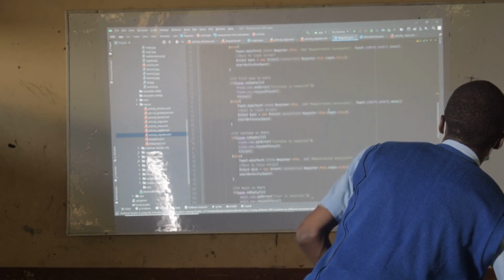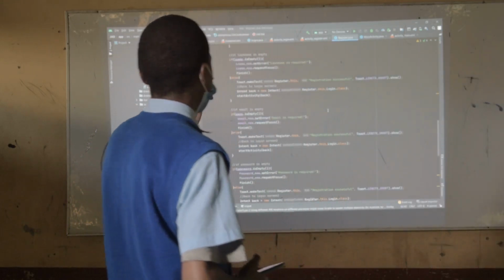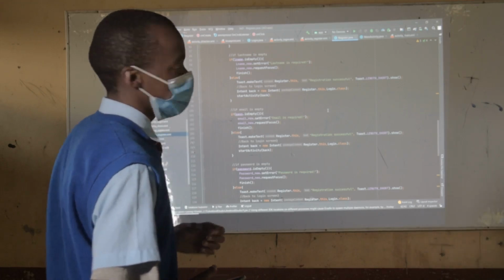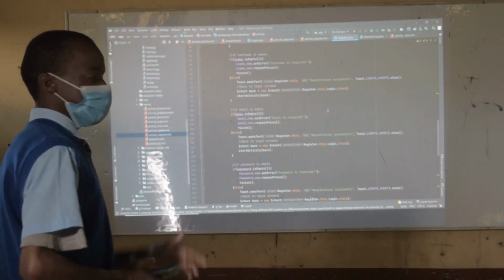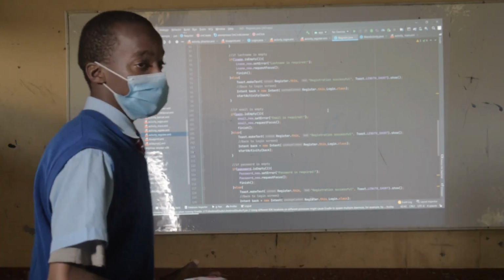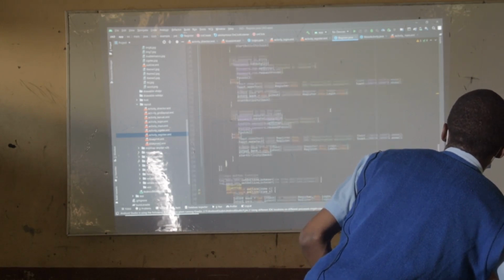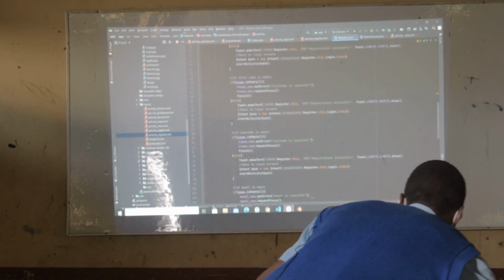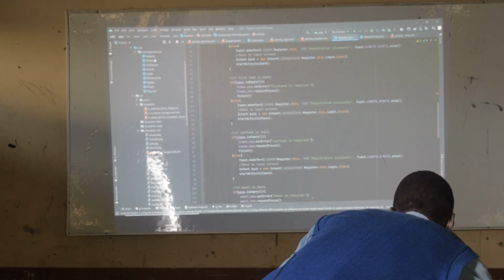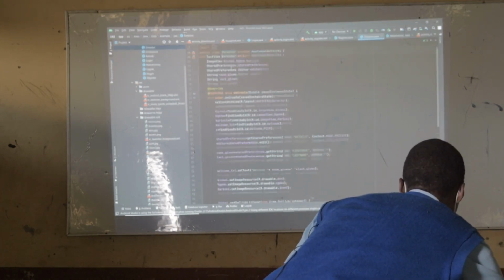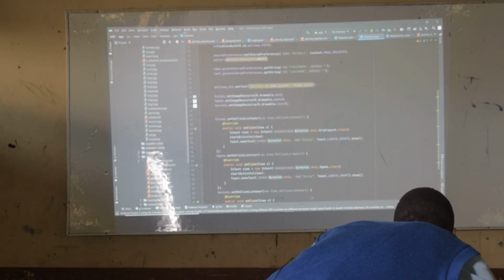Same case with all these functions, they apply the same principle, checking the other variables such as the last name, first name, confirm password. They all fall in the same category of classification. Once that is done, it will take you to another activity referred to as the director. This is where I designed it.